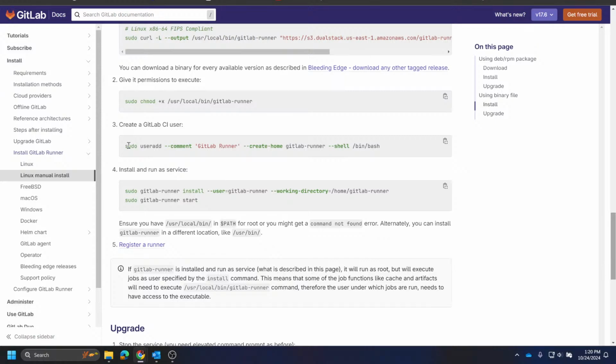Well, either way, we're going to need the user. So let's just go ahead and add this runner. This all makes sense to me, so there's no issues there. Let's just run it.